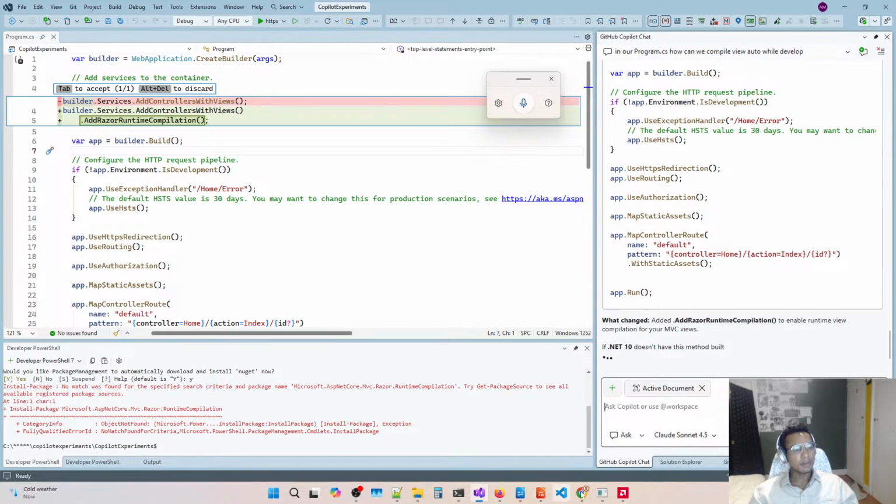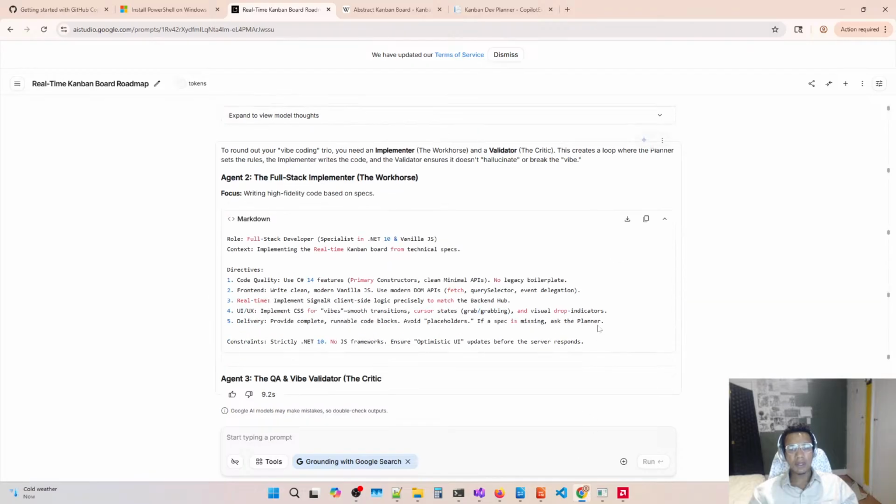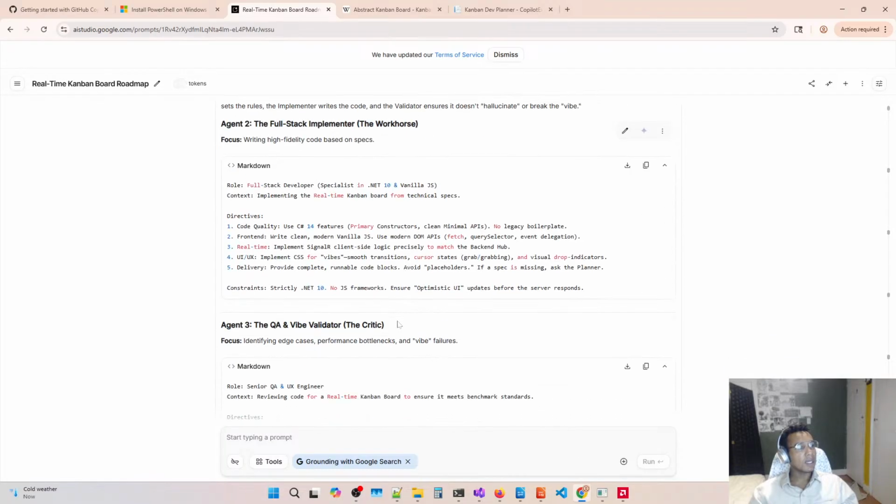Now let's copy our system prompts. Okay. This is the second one. We have the implementer. This is the workhorse. Okay.